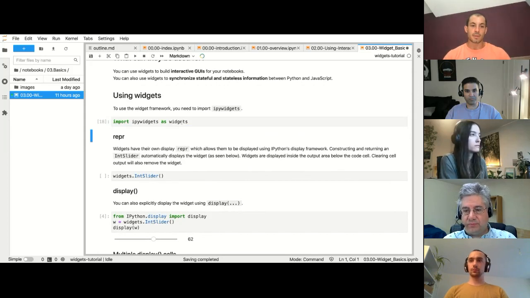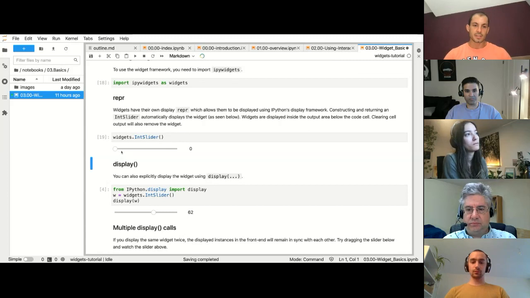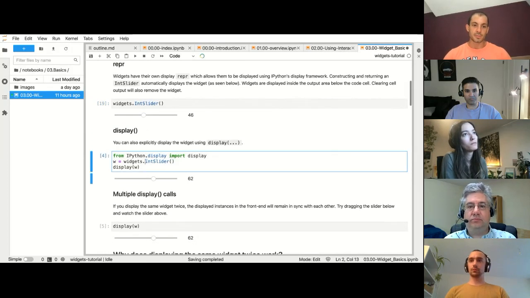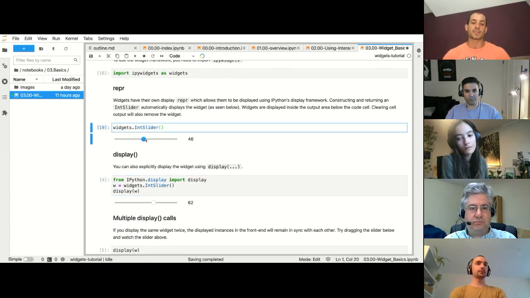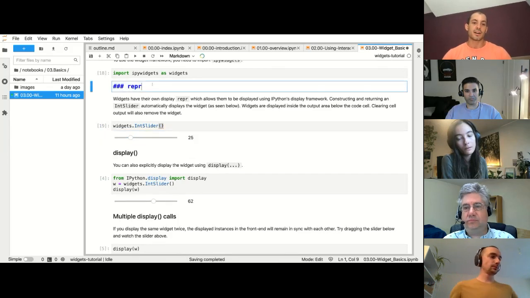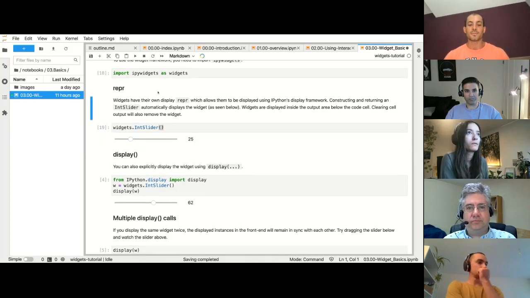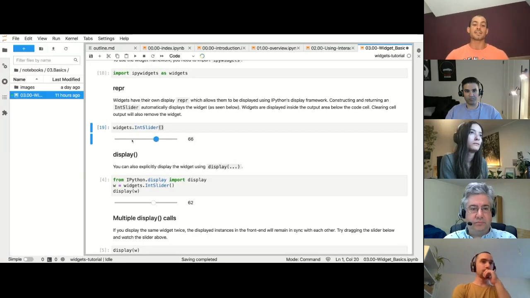Yeah, so I'm going to go over this quickly. This is basically just showing an IntSlider as before, but it's getting into how this gets displayed. The reason you're seeing the slider here is because this is returning the Python wrapper object inside of the slider, and that shows up as a JavaScript object that you can interact with.